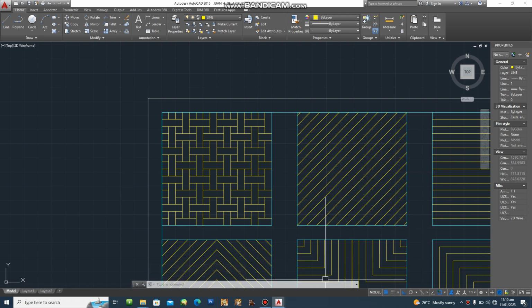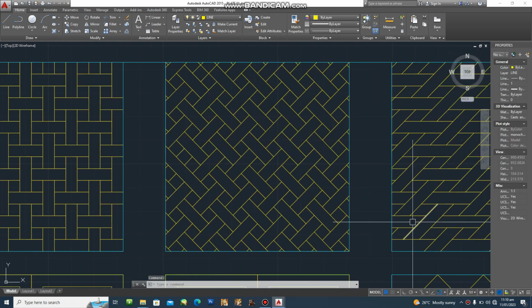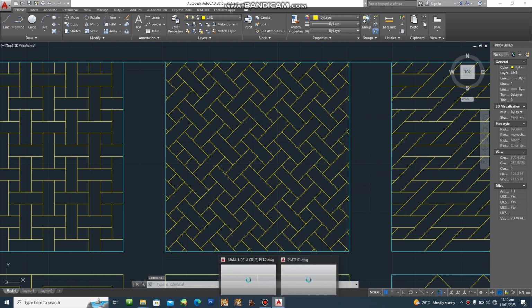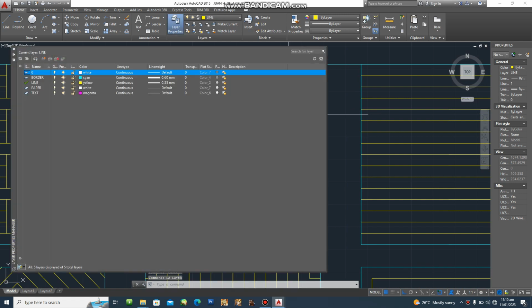Okay, so for our next design, let us check our template here. For our next design, it will also be a pure basket weave design in slanting form. So as you can see in our plate number 2, there's no need for you to delete this one. Okay, so you just type.